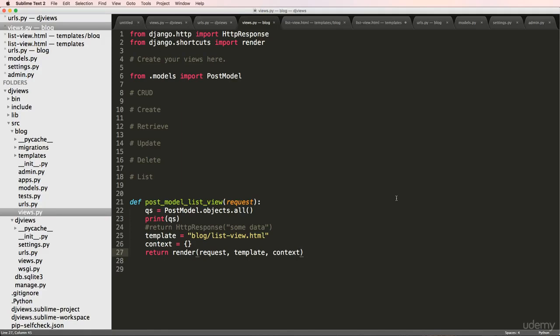Now it's time to talk about context. Context is the variable or the dictionary that we have to update that allows our templates to work with any particular data, right? Like when we did this HTTP response, we could write a string of our own data inside of it. But inside of a template, it's a little bit different.